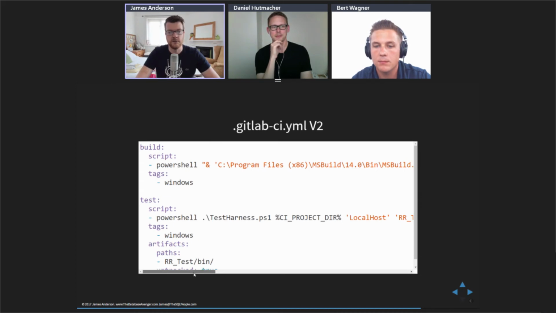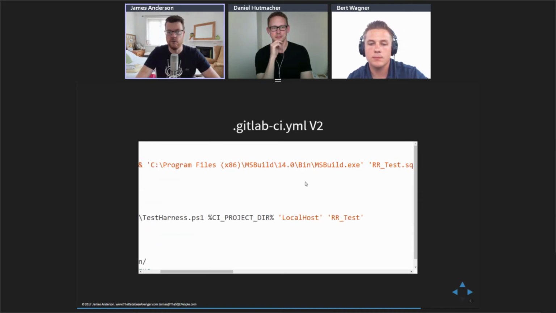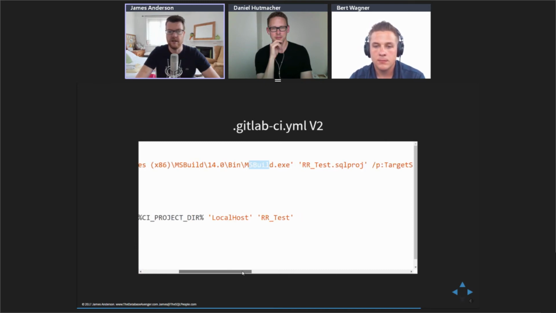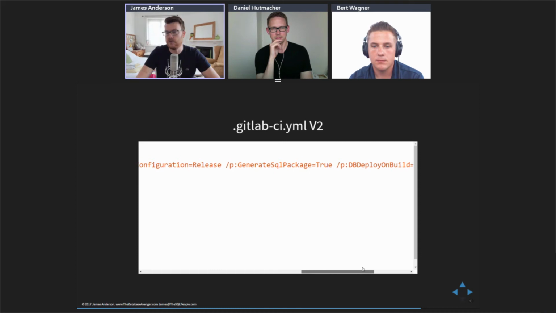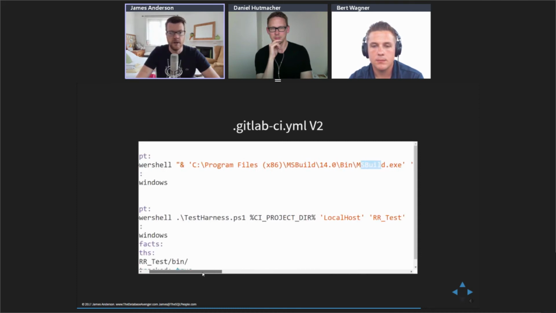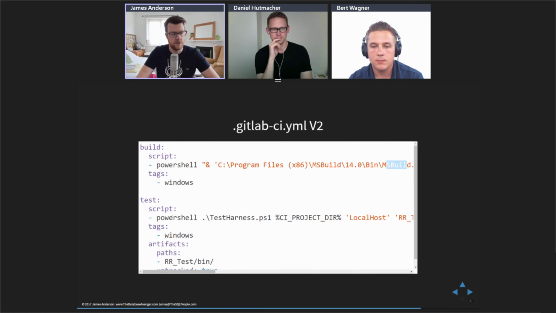But this PowerShell script is basically going to call MS build. We're telling it we want it to do it for our project, we want to deploy it to the local host, so that's the SQL instance on the runner, and we want it to deploy the database and create a shadow database if we want. And then I'm going to call another PowerShell script afterwards, which is going to run my tests.